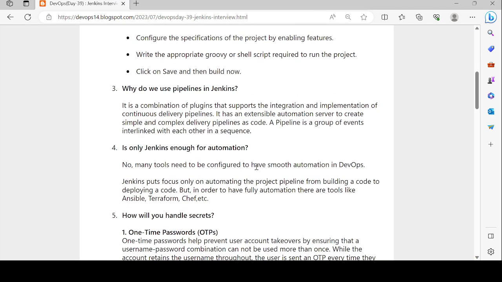And the next question is why do we use pipelines in Jenkins? So a pipeline is a combination of plugins that supports the integration and implementation of a continuous delivery pipeline. It has an extensible automation server to create simple and complex delivery pipelines as code. So a pipeline is a group of events interlinked with each other in a sequence.